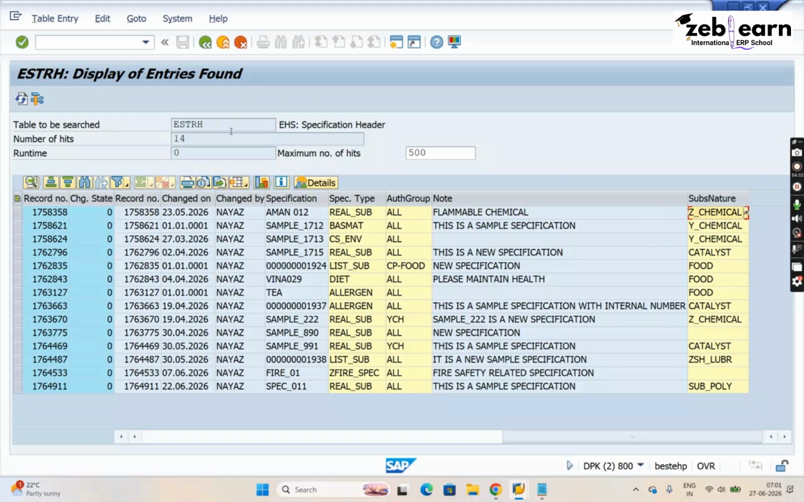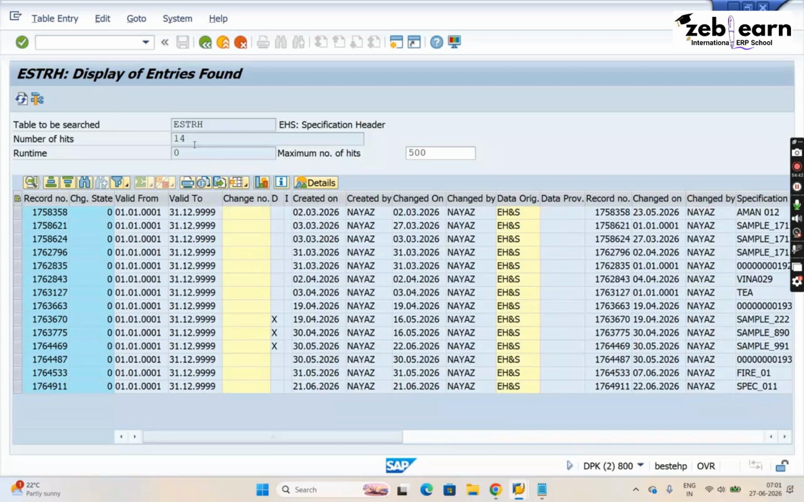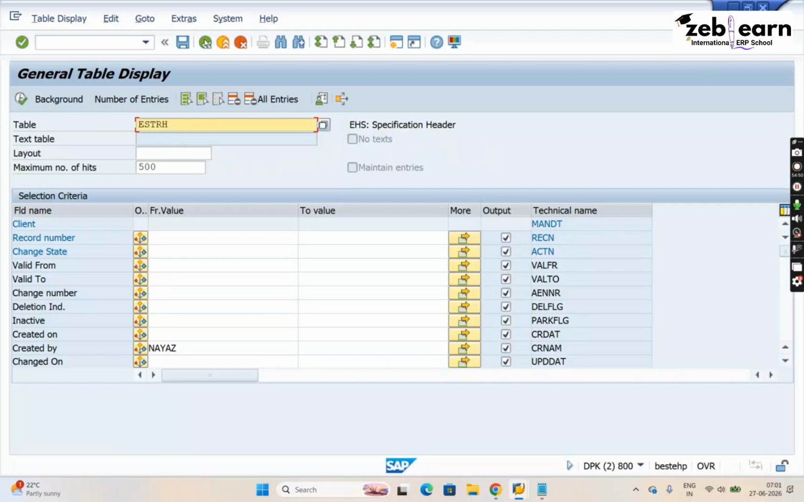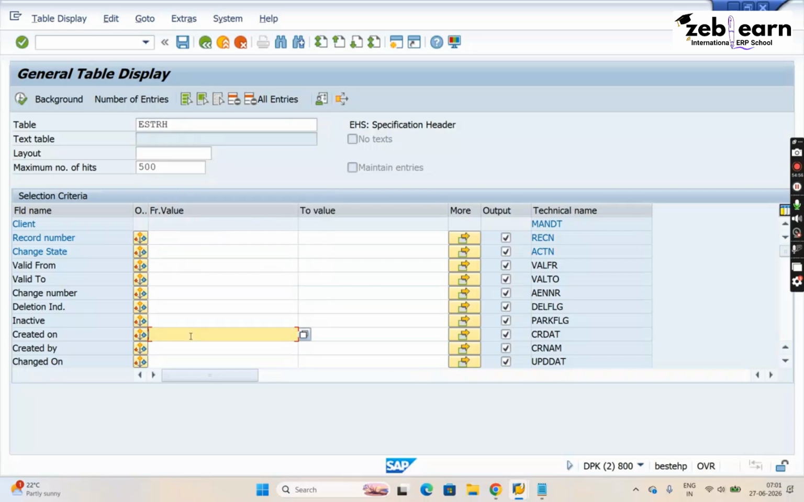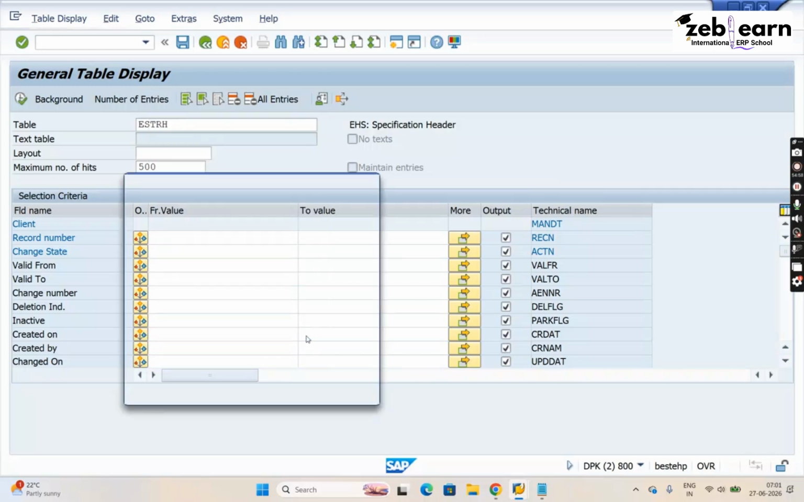So what does this table contain? ESTRH contains the basic information about the specifications. ESTRH, don't forget, is a very important table in specification management. Or date wise also, if you want to see who created on which date, if any data is available, then it will show you the information.